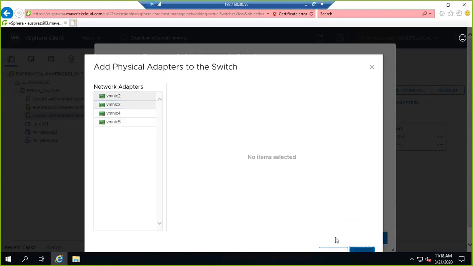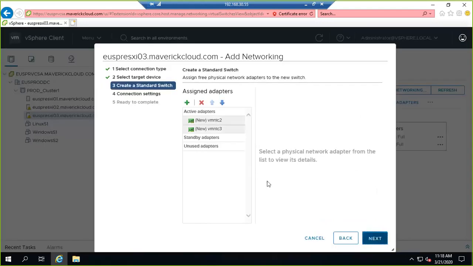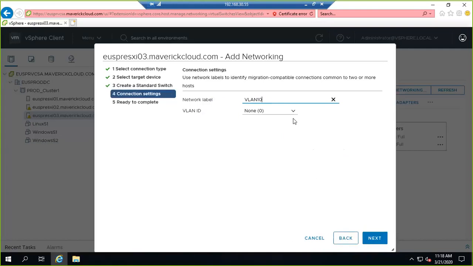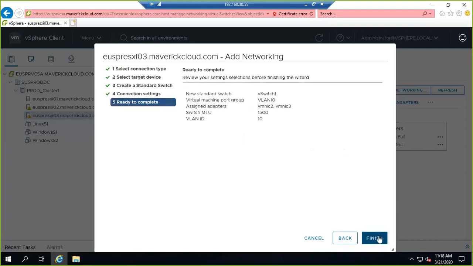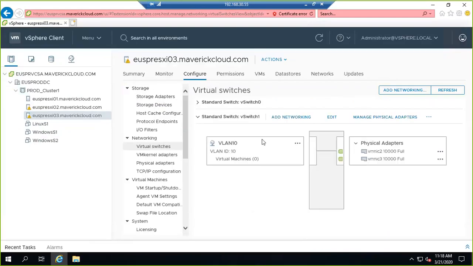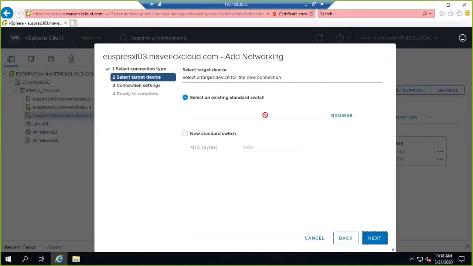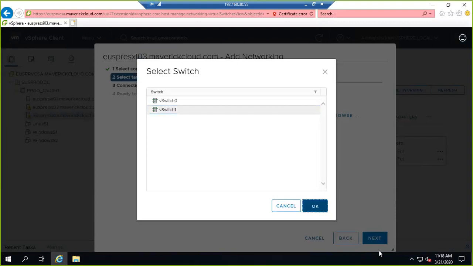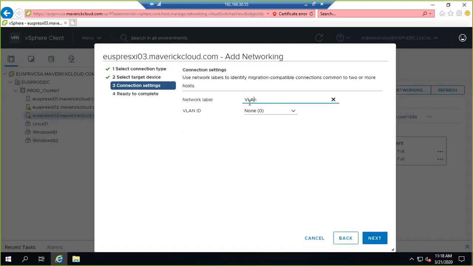I need to add two adapters, VLAN 10, VLAN ID is 10. Okay. Second port group. I'm sorry, existing switch only, right? VLAN 20. VLAN 20.